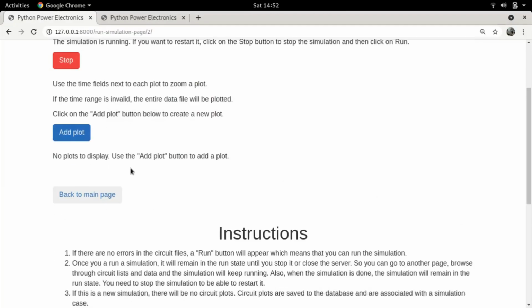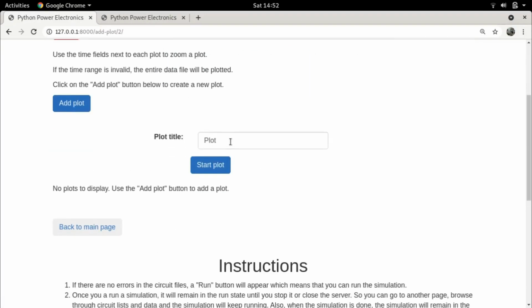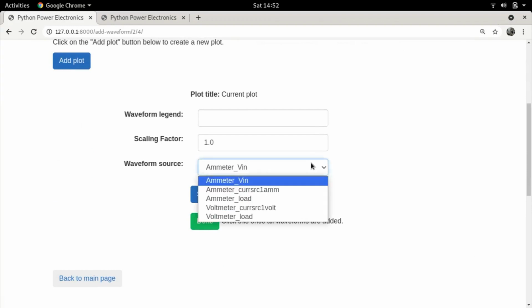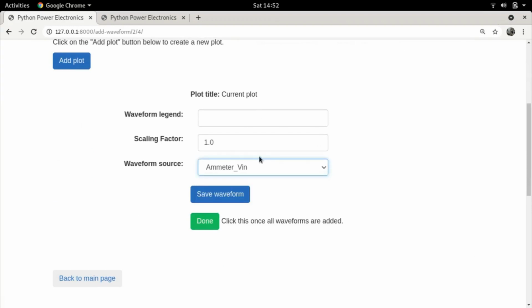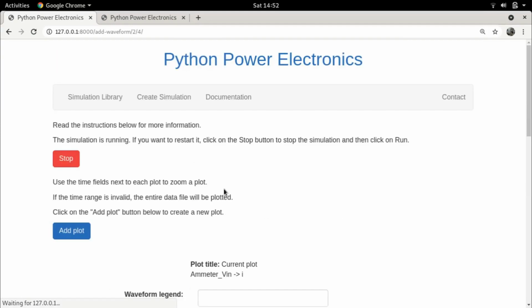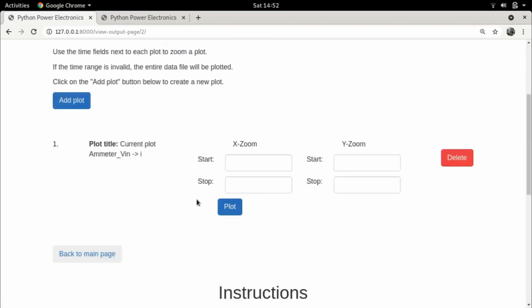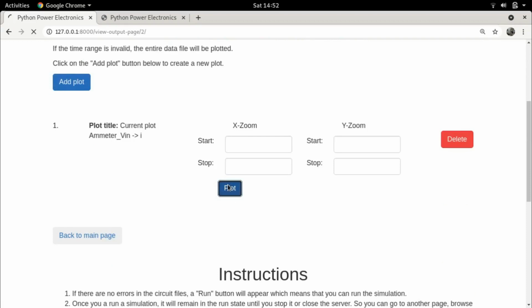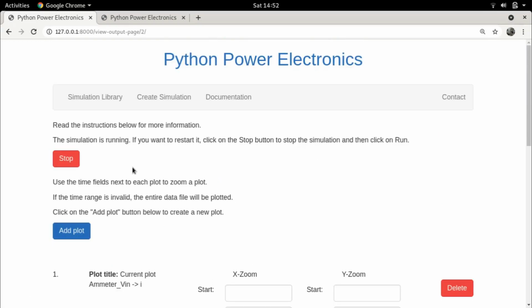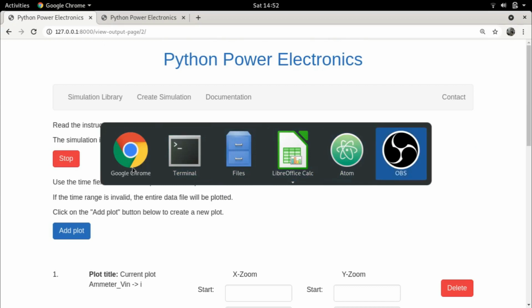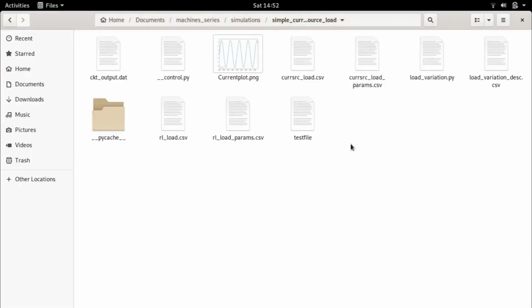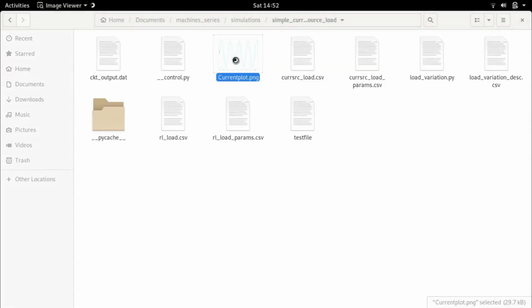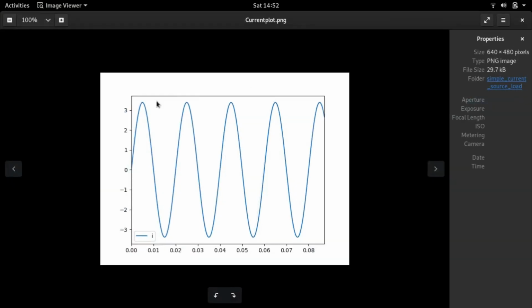If I go back here, I can add a plot, and let me just say current plot. And let me add, you can add ammeter V in. Just say current I, save the waveform, click on done, and click on plot. And you see there is a current plot. And this current plot is actually quite obvious.